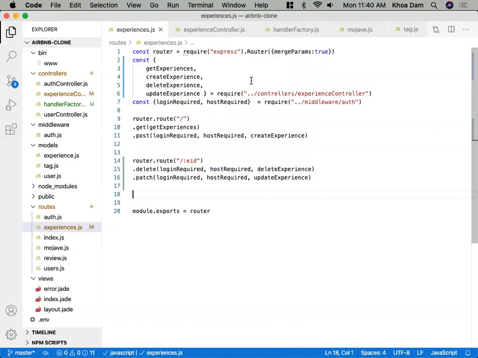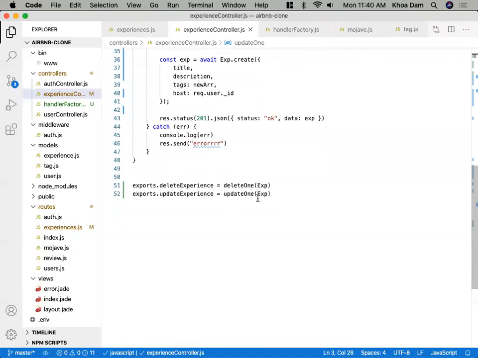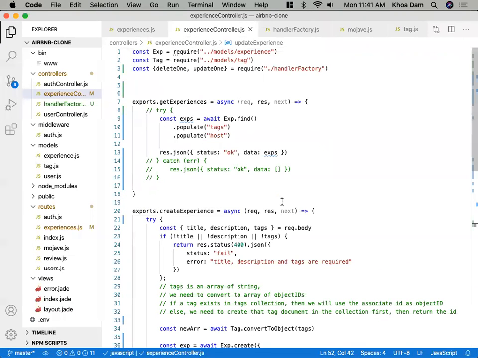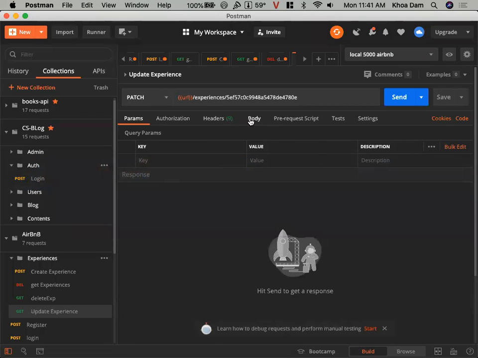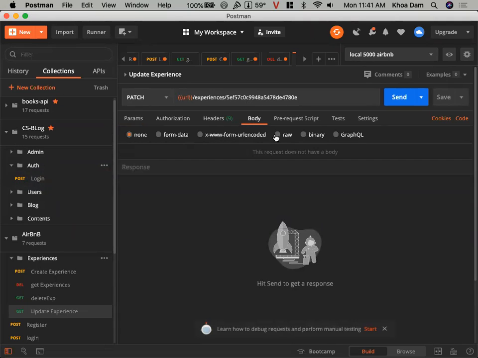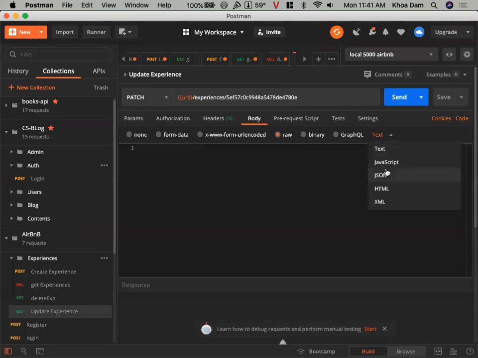Very similar. Can you go into the experience controller? Yes. We define these two functions in the same file, right? So everything is done here. Let's try it. I want to update this to no more tests, the title to no more tests.